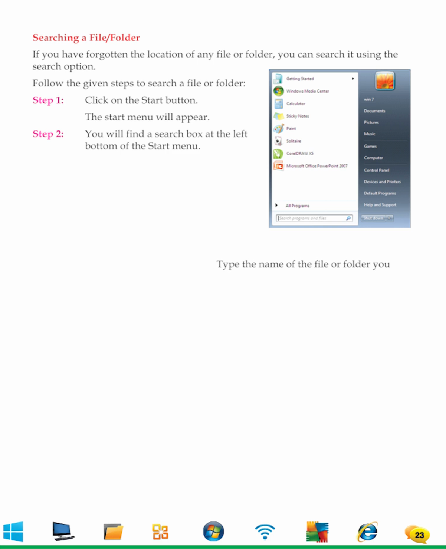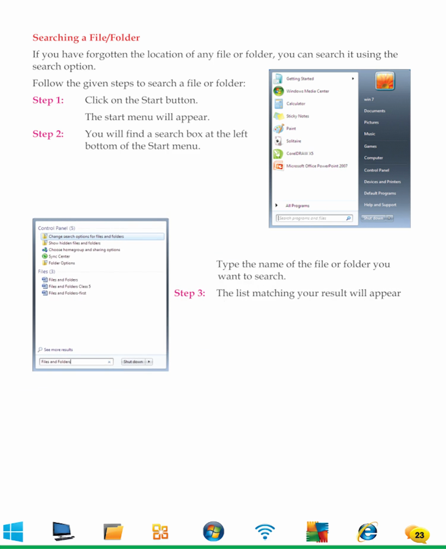Type the name of the file or folder you want to search. Step 3. The list matching your result will appear above it. Select the file or folder you want to open. Now try it yourself to open any file or folder.